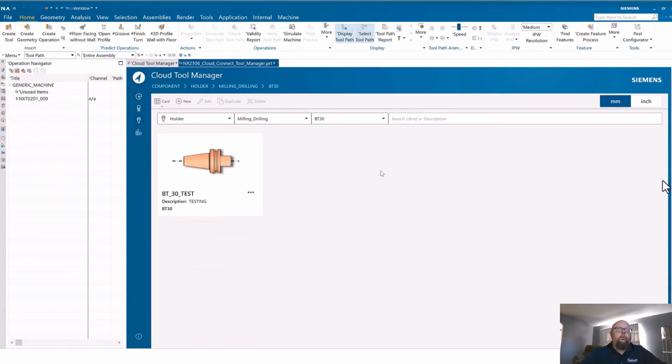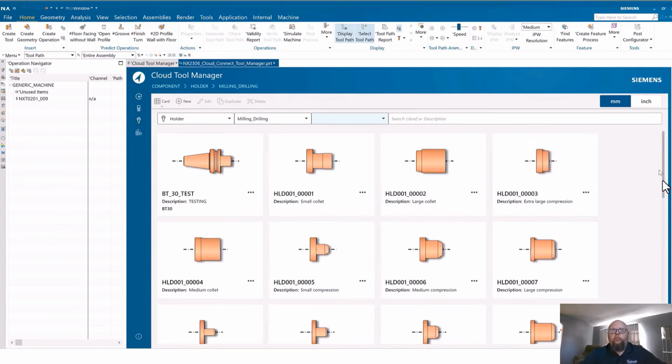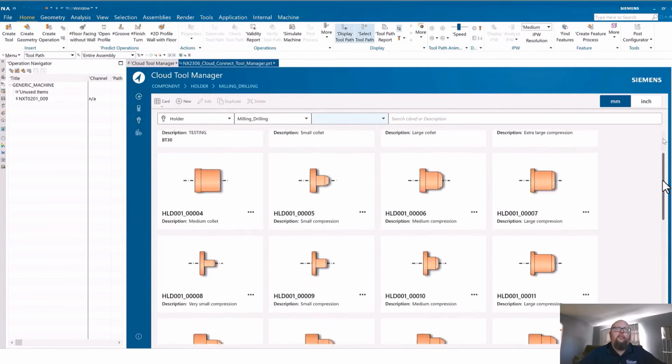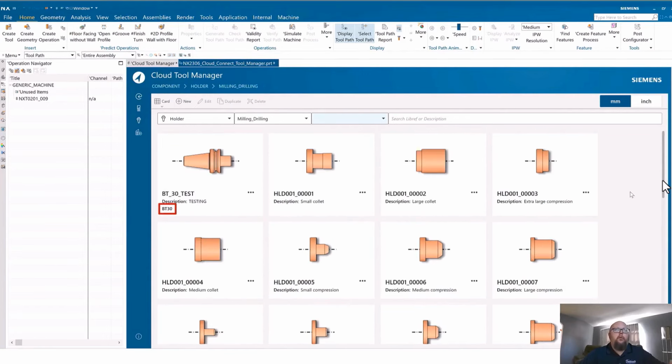We've been looking at tools so far, but the same is true of holders. We can now classify our different holders with real holder types that we think of, Cat 40, Cat 50, HSK variants. So we have some expanded capability in how we can search and classify our tooling and holders.